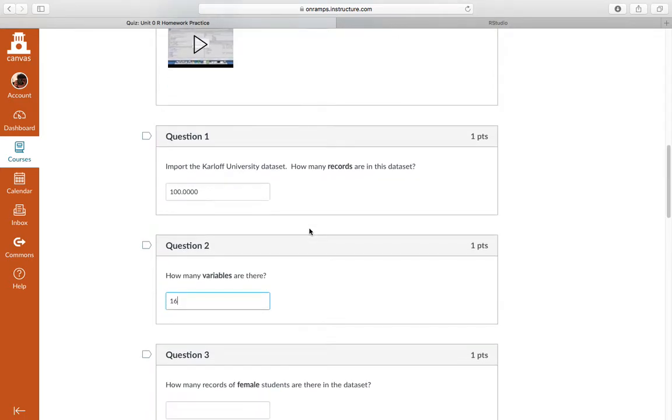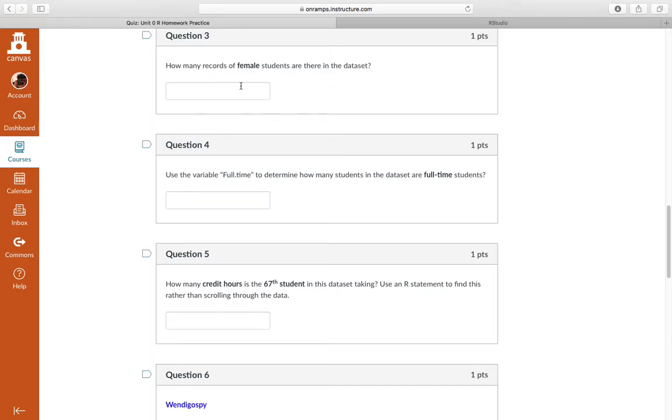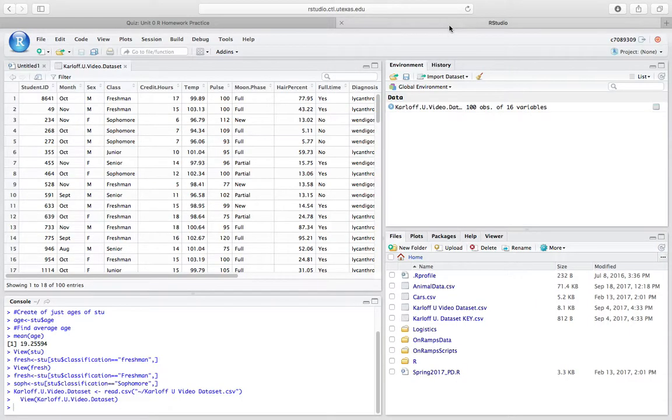How many records of female students are there in the dataset? Get used to this Apple mouse. And so we can't tell. All we know is that there are 100 people in here. Yes, you could go here and count them one by one. Male, male, female, that'd be 1. Male, male, male, female, that'd be 2. So yes, you could go ahead and do that.